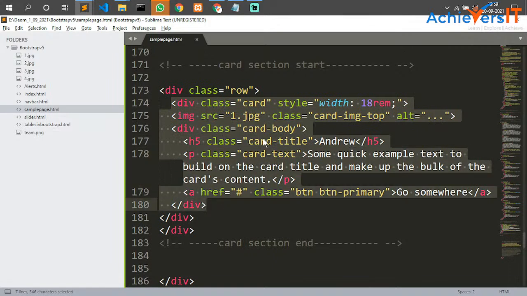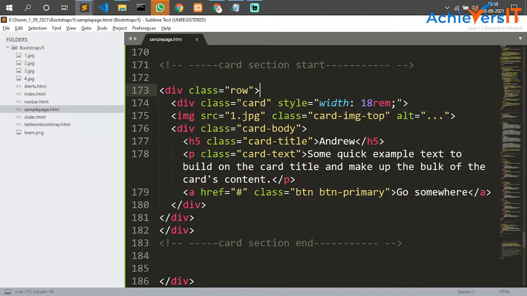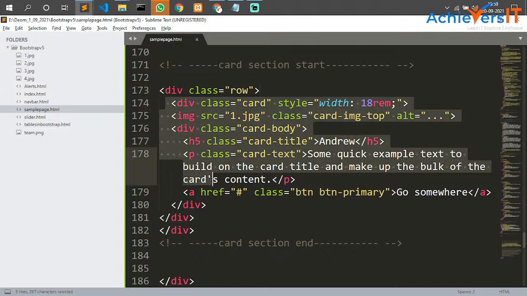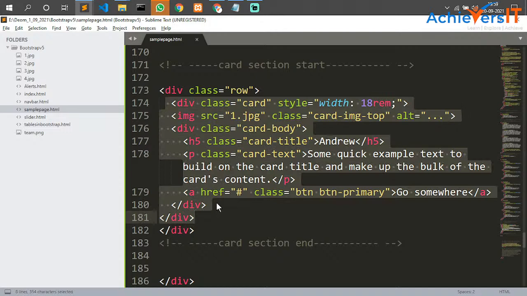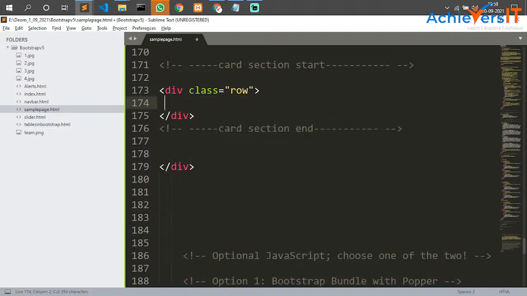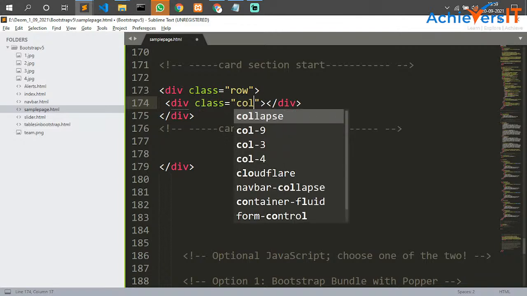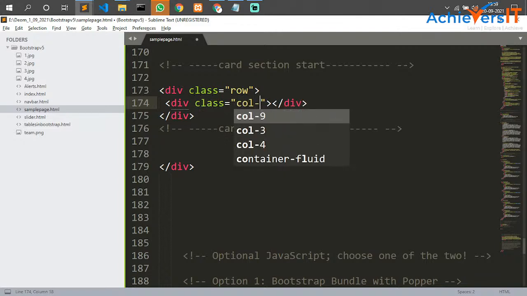Okay, we haven't created any row here. How many rows are we planning? 4 rows, so it is going to be 3 3 3 3. For that I'm just gonna cut this from this to this. Inside this we need to have some columns, right? How many columns do we want? Class is equal to col-3.